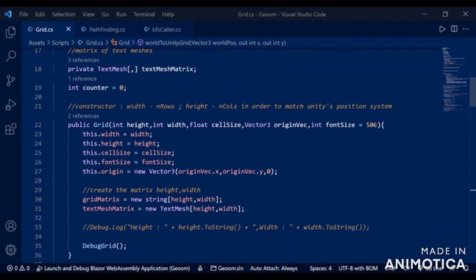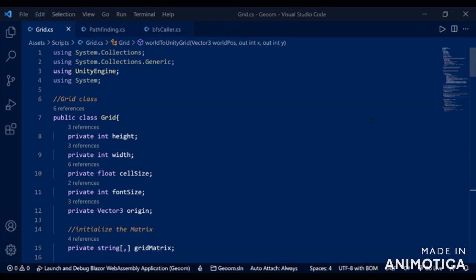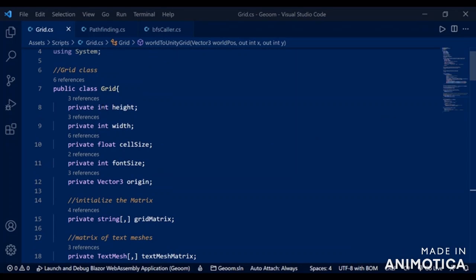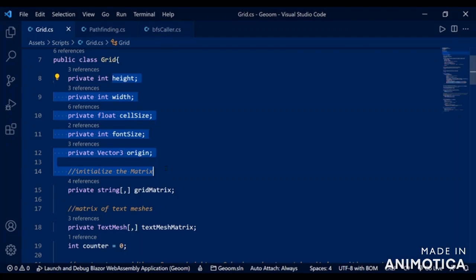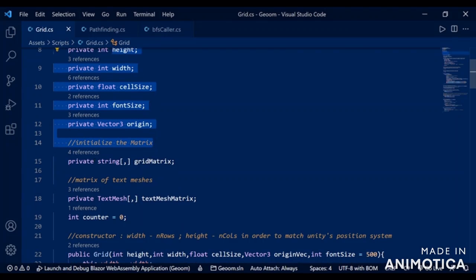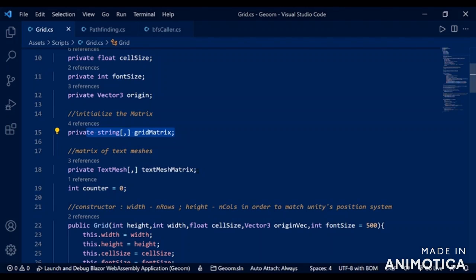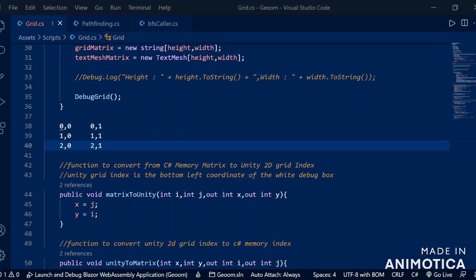I want to just do a brief overview of the code implementation and go through a detailed tutorial in another video if the people want it. I have a grid class here, not the mono behavior class, the plain C# class that stores information for height, width, and all that, the origin and all that. And it acts as a 2D matrix, grid matrix, and to store the text objects, I create another 2D matrix. The way we traverse a 2D matrix is from top to bottom and left to right.